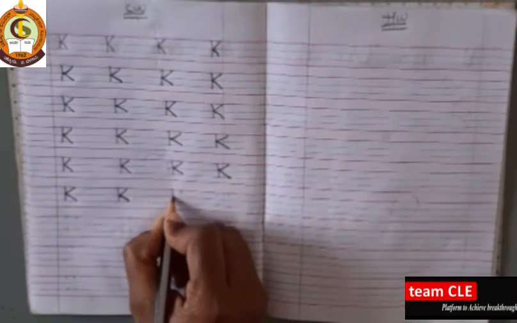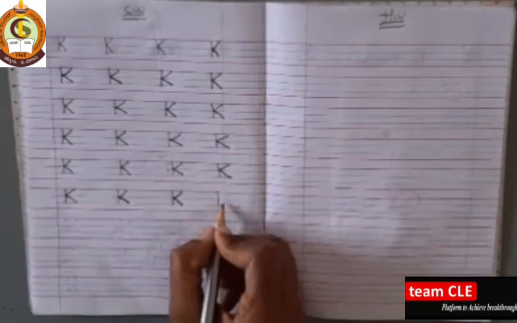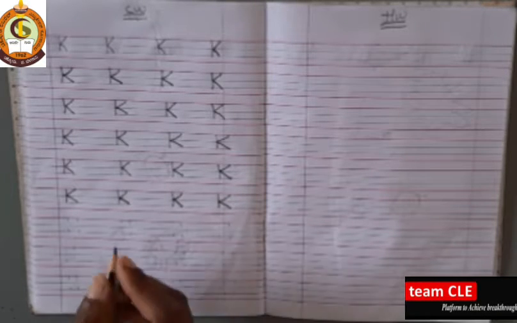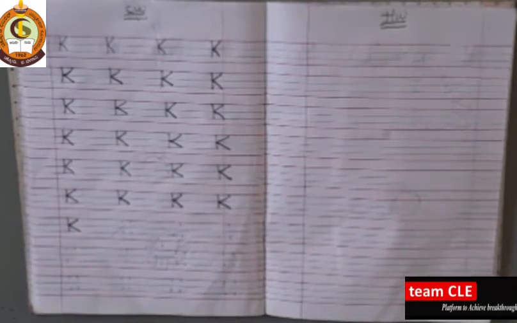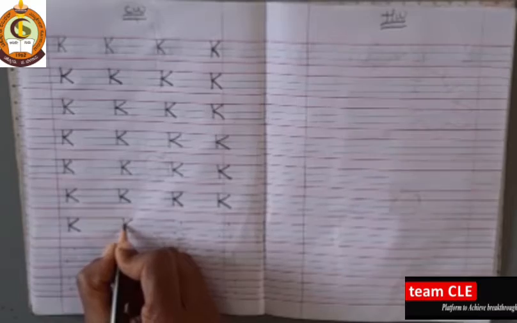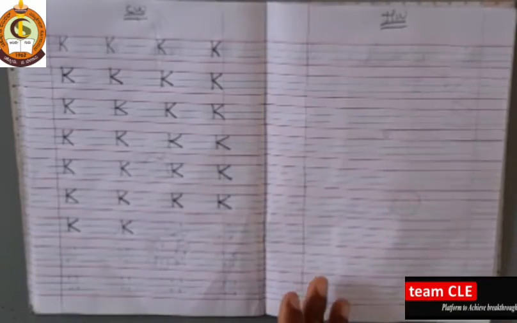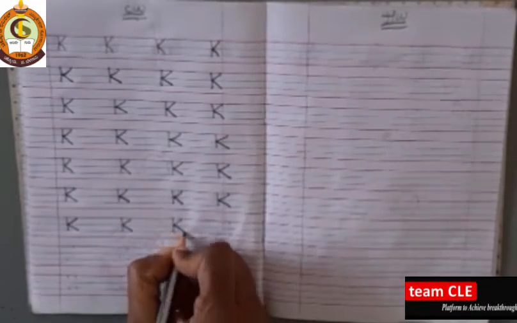K for key. Standing line, slanting line, slanting line. K for king. Standing line, slanting line, slanting line. K for kangaroo. Next, standing line, slanting line, slanting line. K for key. Standing line, slanting line, slanting line. K for king. Standing line, slanting line, slanting line.